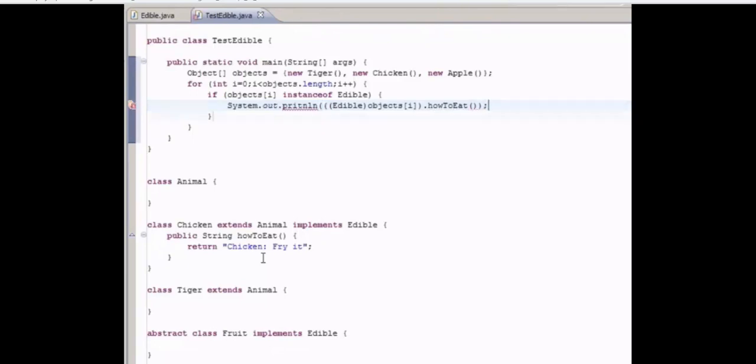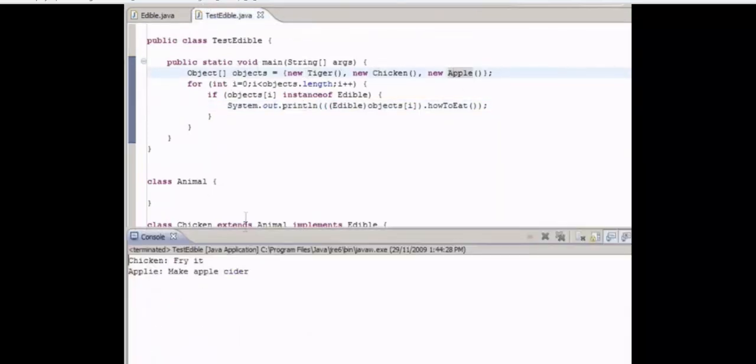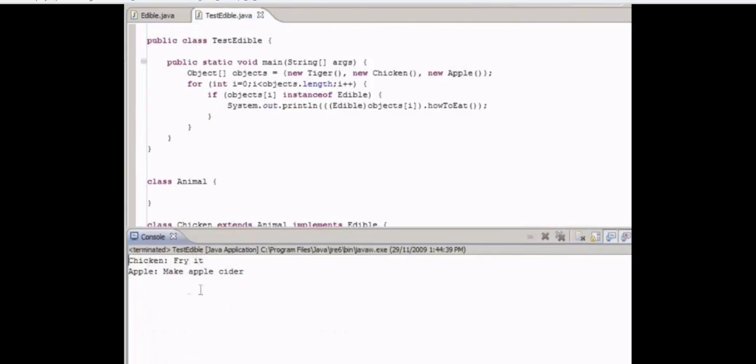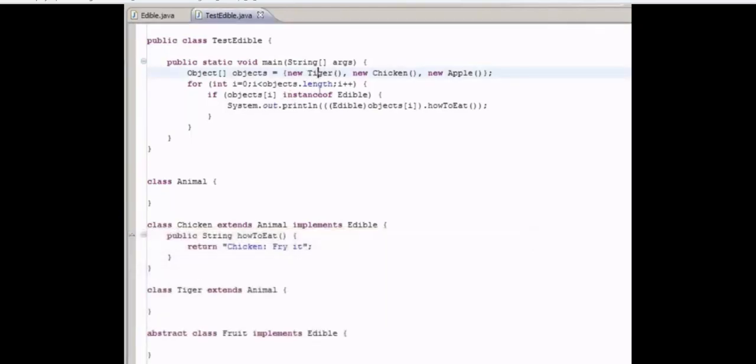So with that, if I could spell println correctly, we can run this and see what happens. So just remember, in our array we have a tiger, a chicken, and an apple. If we run this, we only get the output from chicken and apple, which I spelt the constructor, we spelt that wrong down here. So you can see we get the output from chicken, we fry it, and we have the output from apple, make apple cider, but we don't have any output from tiger. That is because tiger is not an instance of Edible. It doesn't implement the interface.